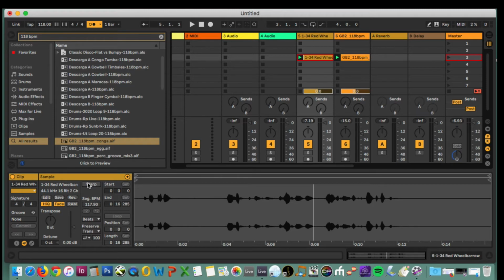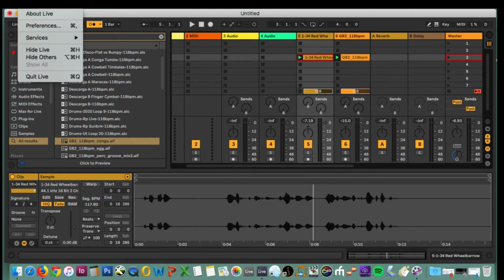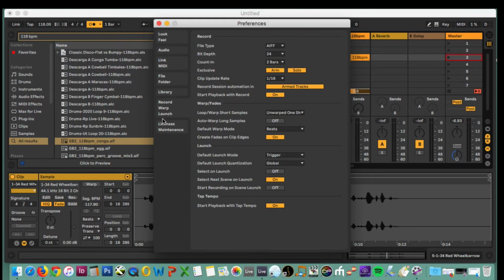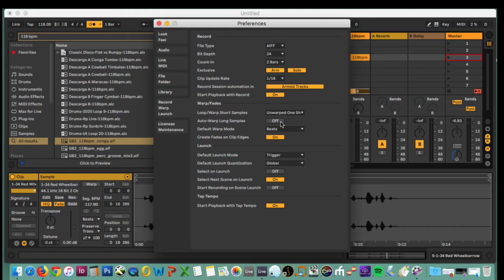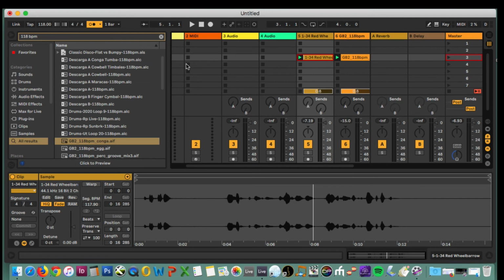Another thing to be aware of is in the preferences, in Record, Warp, Launch, the Auto-Warp Long Samples setting. If that's off, then it will be like we just showed you. But if that's on, it will automatically analyze for the beats per minute when you drag the clip in. So you might try both settings and see what works best for you.